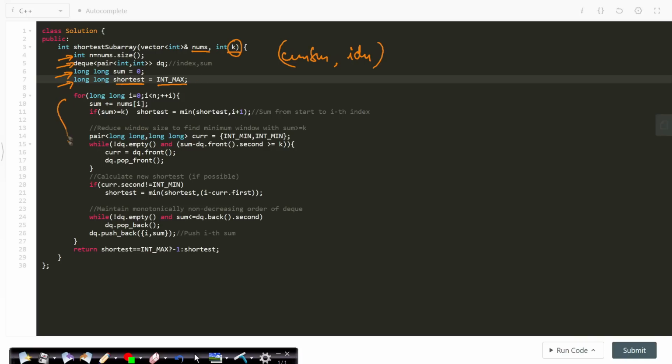Now I will parse all the elements one by one. Whenever I see an element, I will add it to my cumulative sum, which is sum. As soon as my sum value is greater than equals to my target, I will update my shortest with the minimum of the already known shortest value, comma i plus 1. Because the current window till the ith index from the 0th index will be containing a sum value greater than equals to k, because the sum is greater than equals to k, right? And sum is being calculated from 0 index.